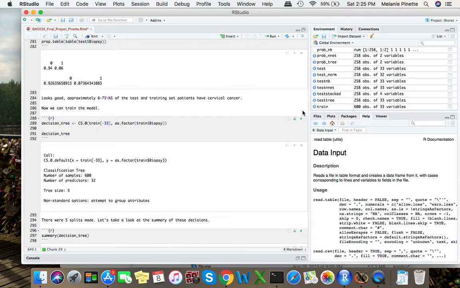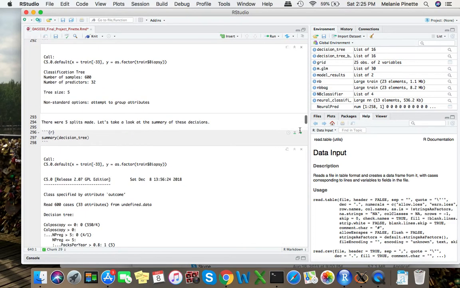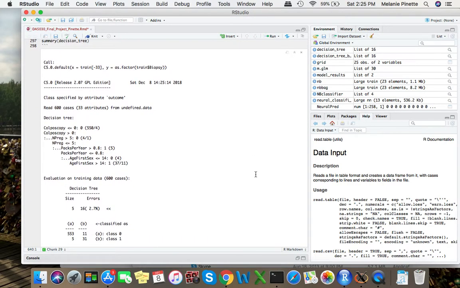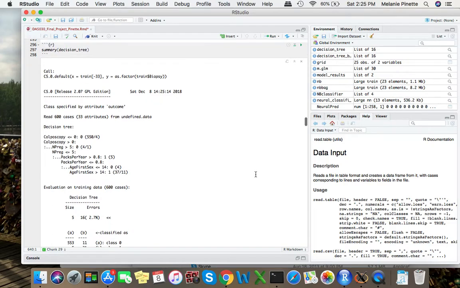All right, and we'll train our decision tree model predicting whether or not you have a positive biopsy result. And let's look at the summary. Okay, so it looks like the first split was on colposcopy. Patients with a negative result were classified as not having cancer. For those with a positive result, there was another split on the number of pregnancies. Patients with greater than 5 pregnancies were classified as not having cancer. For patients with less than or equal to 5 pregnancies, there were 2 more splits on smokes packs per year and age of first sexual intercourse. So let's test this model on the holdout data.